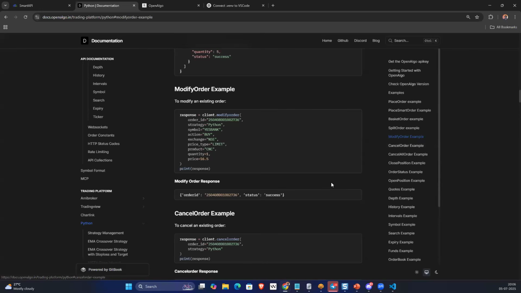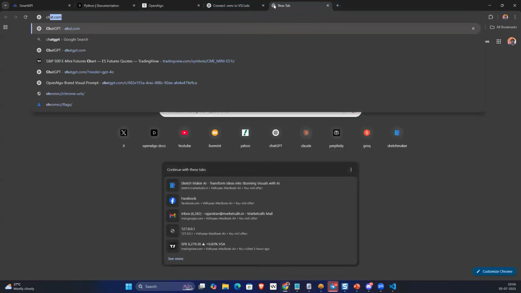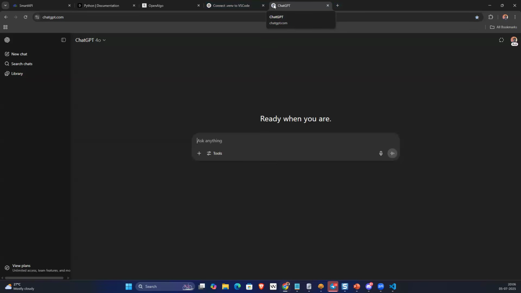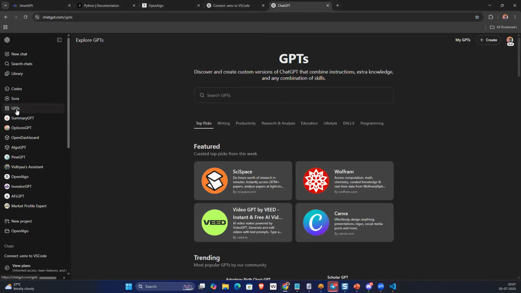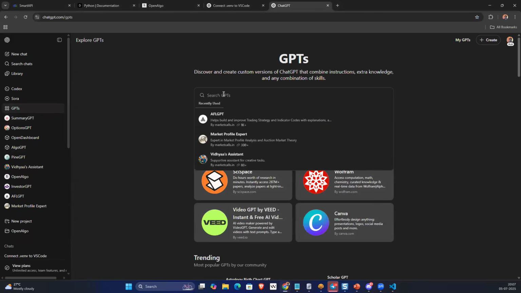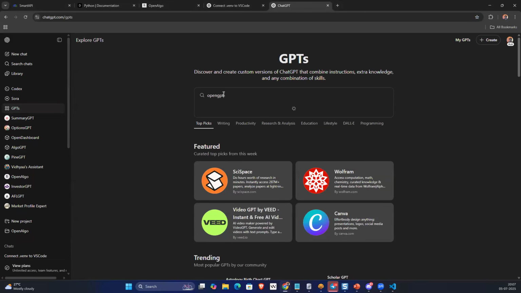Now, how to build strategies, right? That's the most important thing here. So that is where ChatGPT comes in. You just go to chatgpt.com. From here, you can go to a place where you can find GPTs. You should be finding it in your GPTs. From here, you can go and type OpenAlgo.